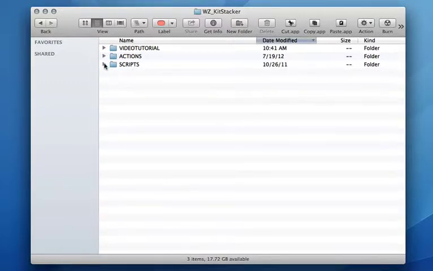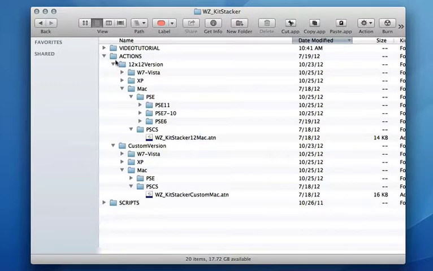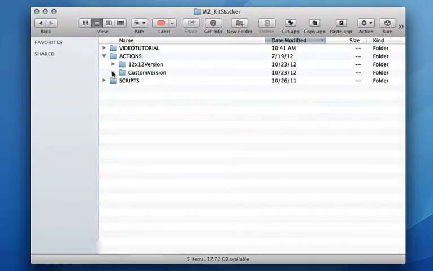So that's the scripts. Then you have the actions, and if you open up the actions folder here, you'll see we have two different sets. We have a 12 by 12 version, and that's for anybody who scraps 12 by 12, and then we have a custom version, and really the only difference between the two is in the initial startup action. In the 12 by 12, you're automatically given a 12 by 12 canvas. In the custom version, you are asked to enter the size of your canvas.